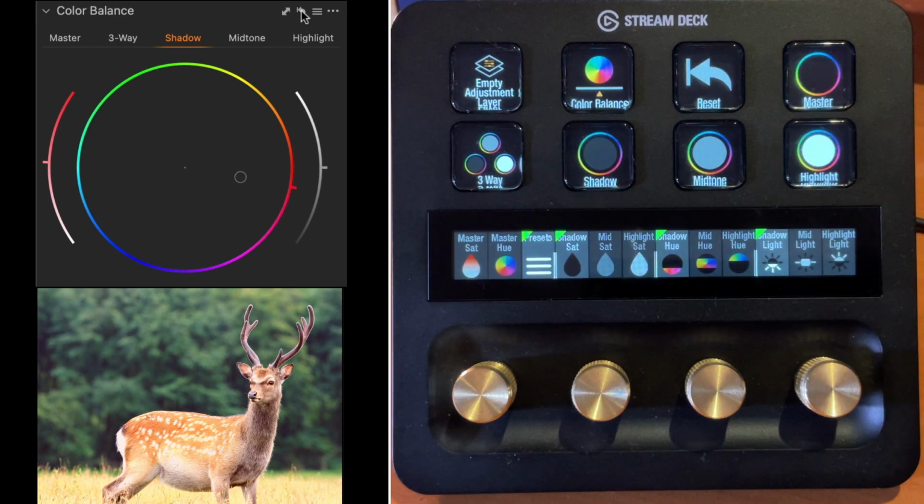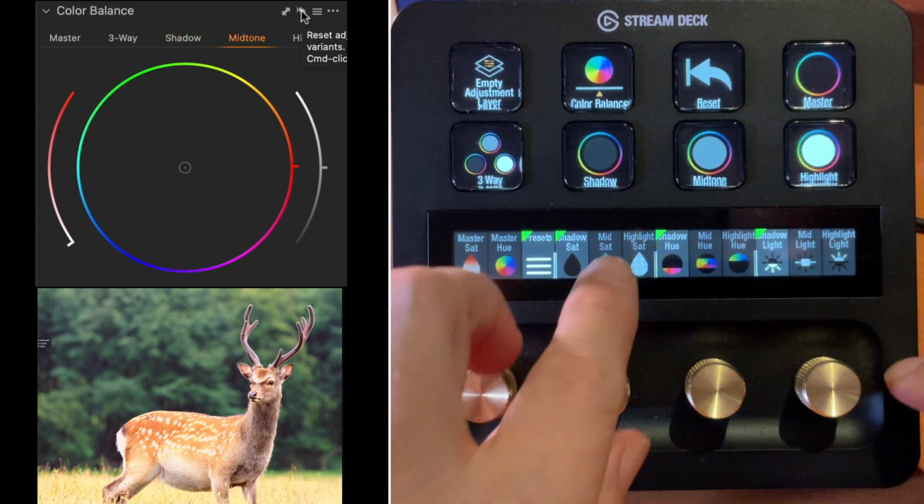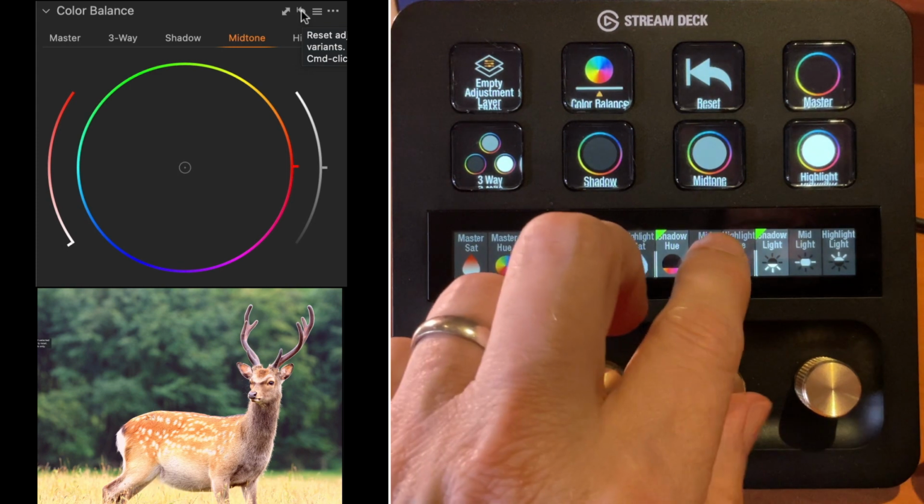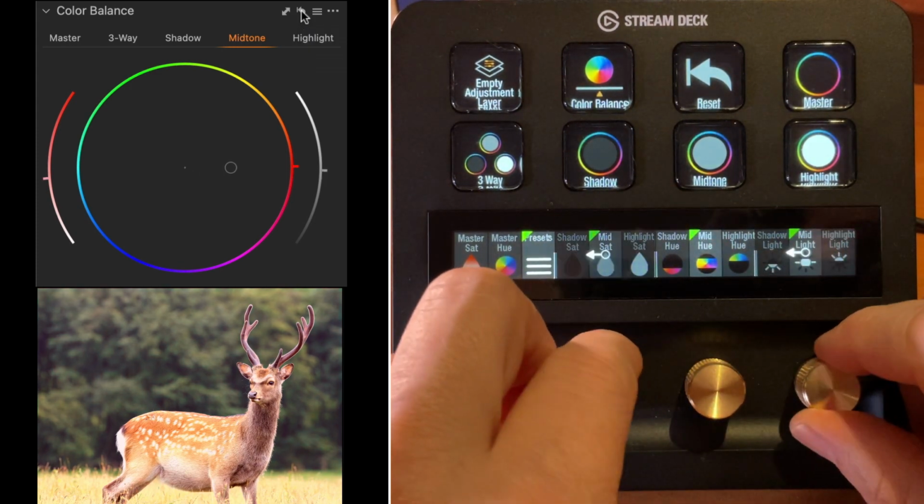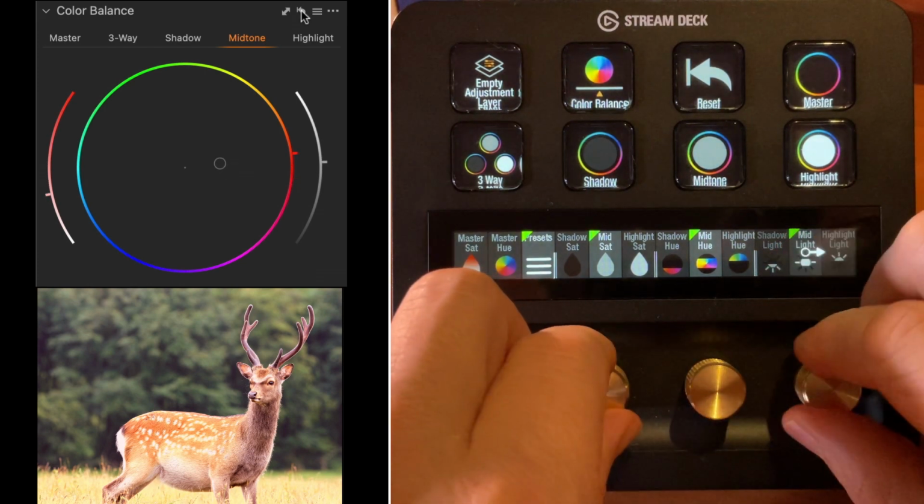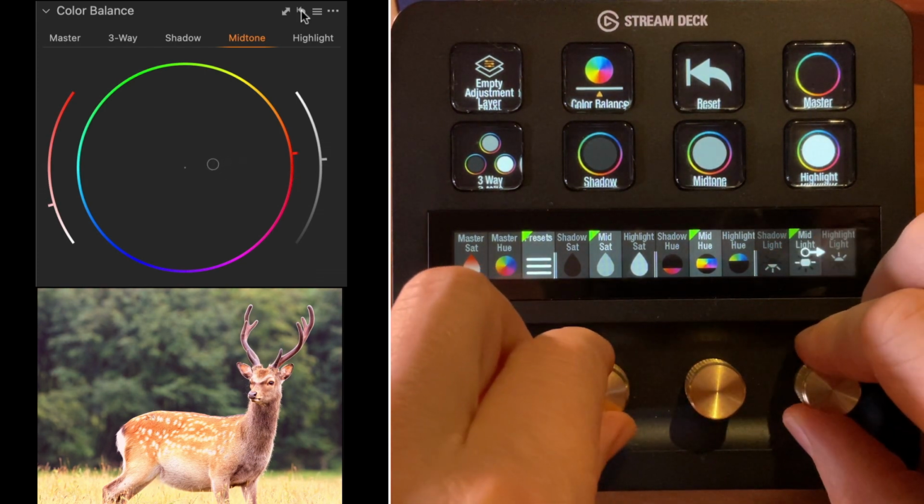And of course you can do the same thing with midtones. We can go over to the midtones, press my midtone controls for each of the 3 dials here, and then I can make my adjustment as I need.